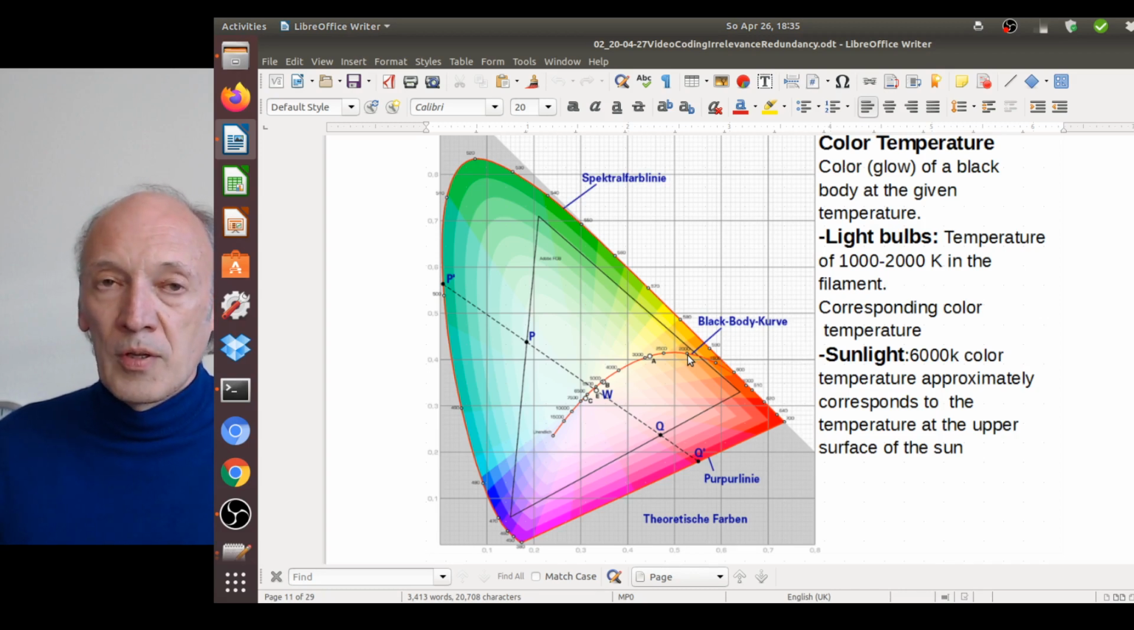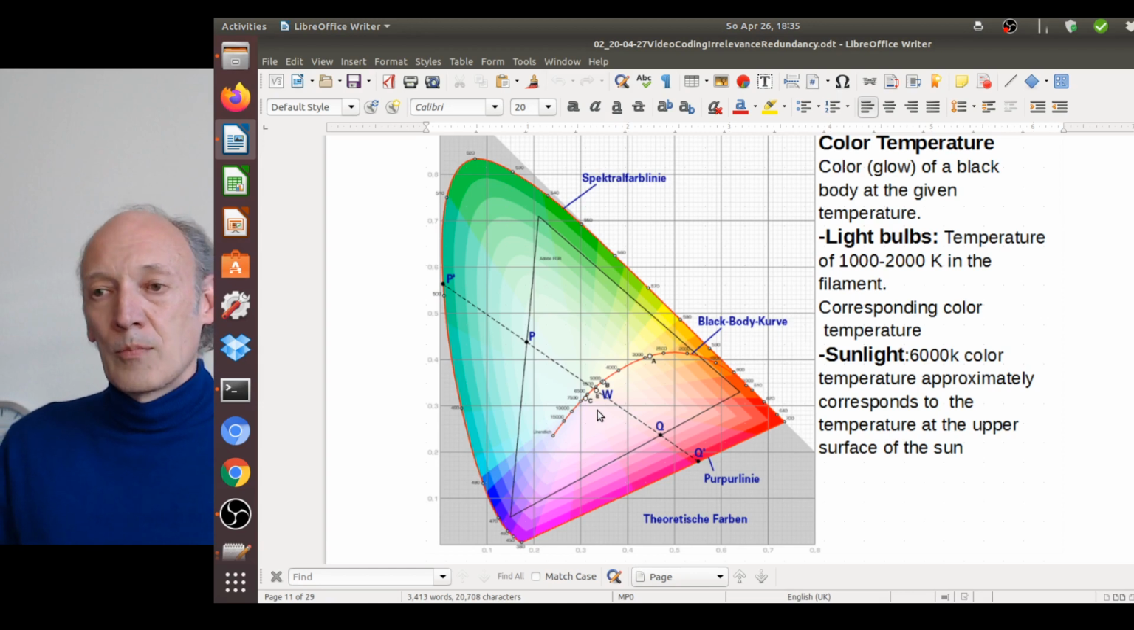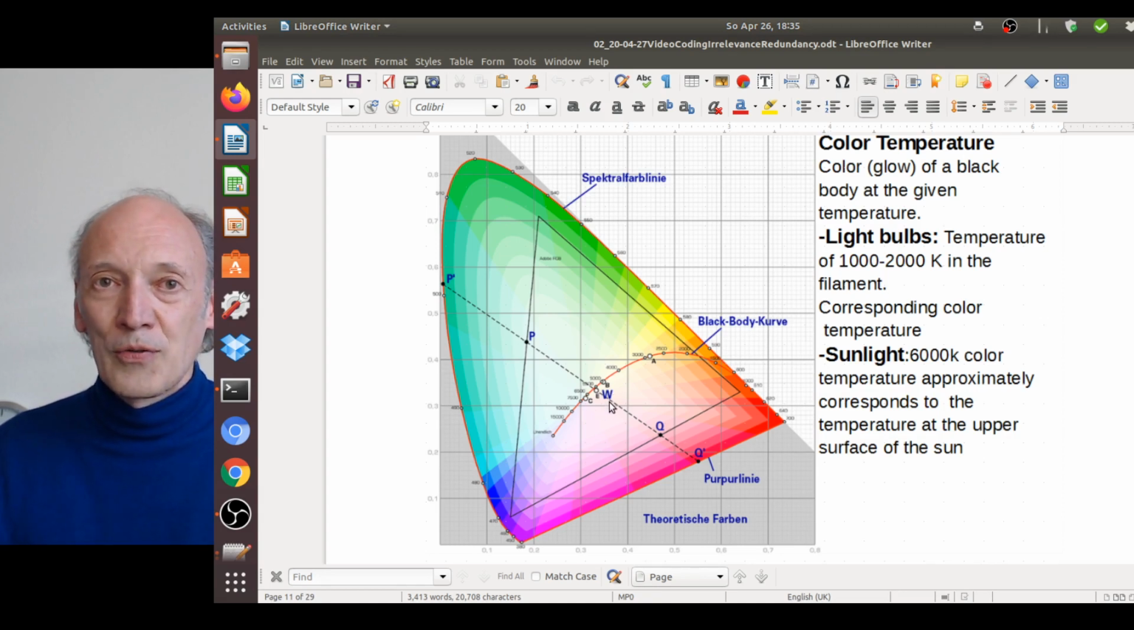But that also means that a light bulb cannot give us daylight white. So daylight white would require something like 6000 Kelvin. But there's no metal which lasts at 6000 Kelvin. At 6000 Kelvin, basically any metal evaporates. So that doesn't work. But actually the sun has about 6000 Kelvin on its surface.